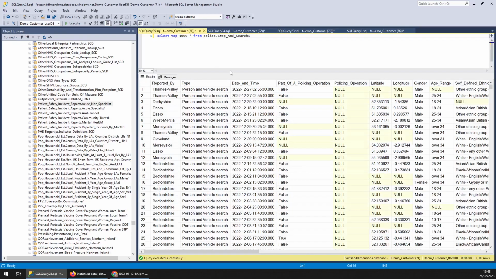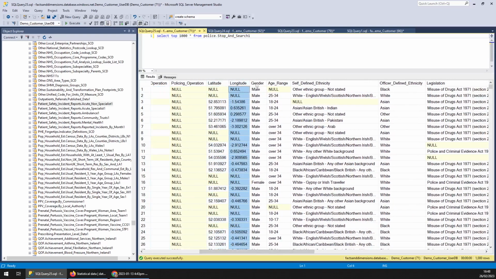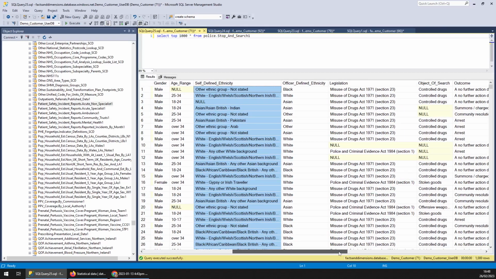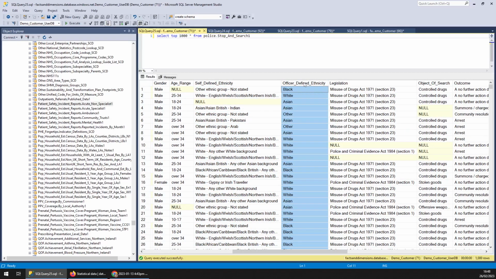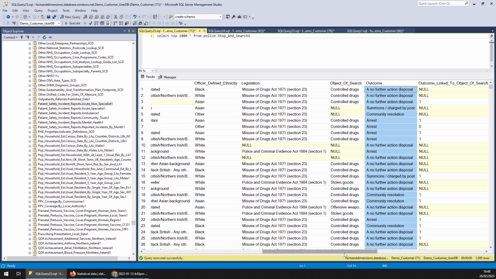And there's also stop and search, which is for every stop and search event, you've got the type of search that was carried out, whether it was part of a policing operation or not, where it happened, the gender of the suspect, age range, how the suspect defines their own ethnicity, and how the police officer defines their ethnicity, the legislation used, what was being searched for, and the outcome.